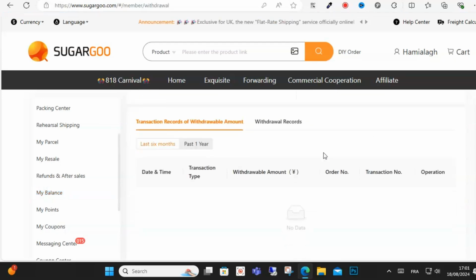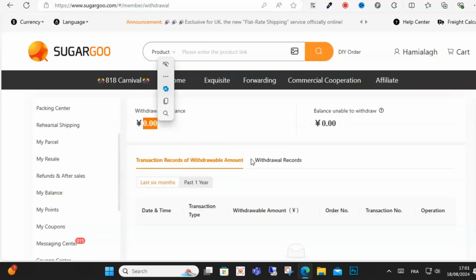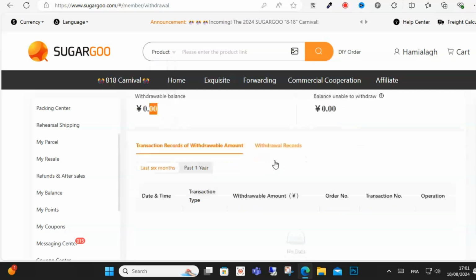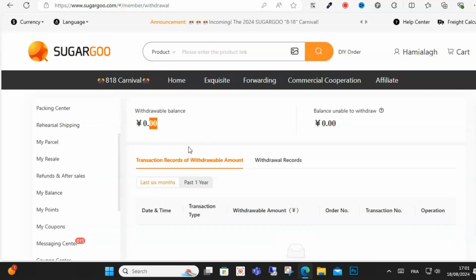And after that guys, you have the amount on your account and withdrawable balance, as you can see. In my case guys, I don't have any money, and so if you have money, just click the withdraw button, as you can see here, and you can withdraw easily. So guys, this is how you can withdraw money.